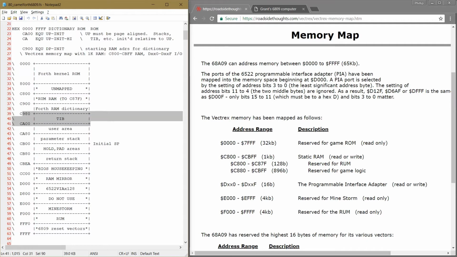Next bit is the TIB, which is a text input buffer. So when you type things using an interactive terminal into Forth, they go into there. 128 bytes. So if you type too many words, you'll have an overflow of the buffer. Then you've got a user area. That's for temporary. Oh, what is user area? I'm not sure. I can't remember what that's for.